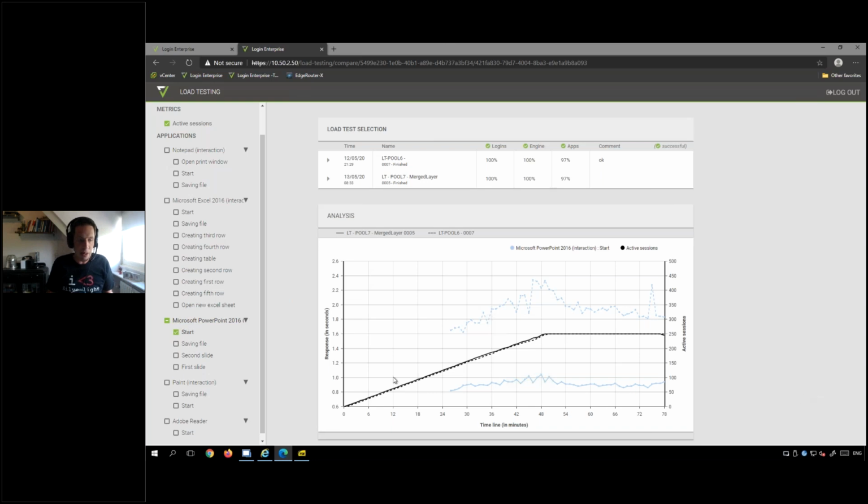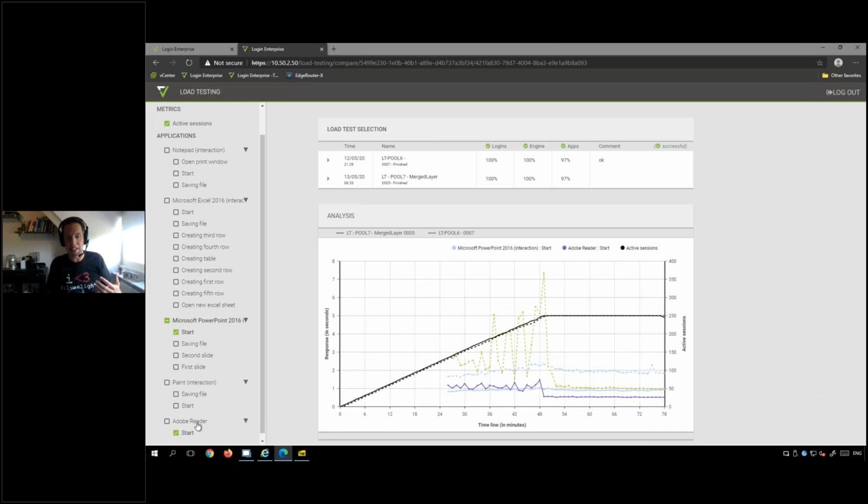Same when we add an application that is actually being delivered elastically. We can see that the dotted line, the dotted greenish line, I guess, is Adobe Reader delivered elastically.